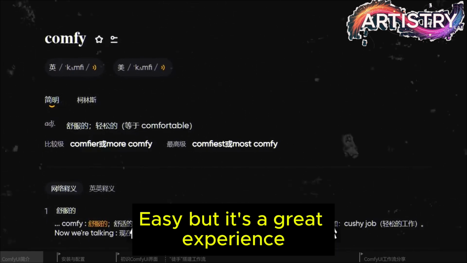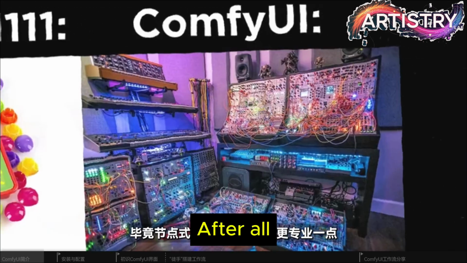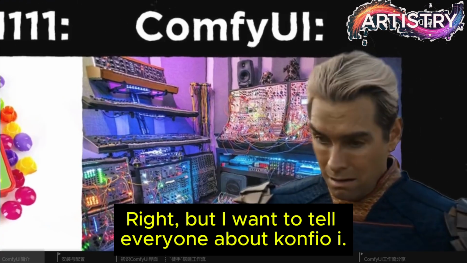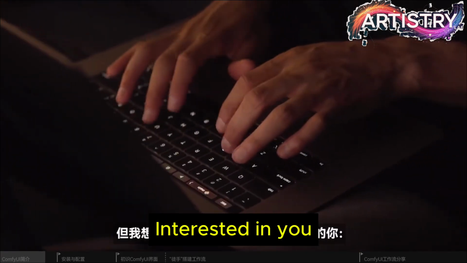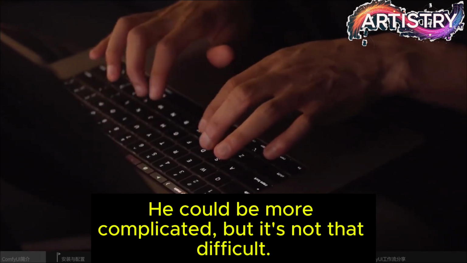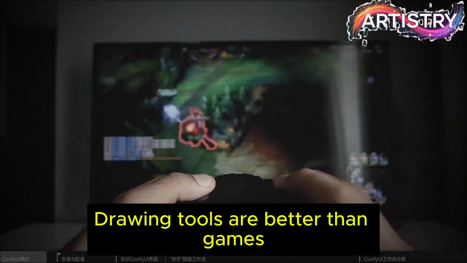The literal translation of comfy means comfort and ease, but the experience may not be so easy. After all, nodal interfaces look a little more professional, right? But I want to tell everyone who is interested in ComfyUI that it could be more complicated, but it's not that difficult.